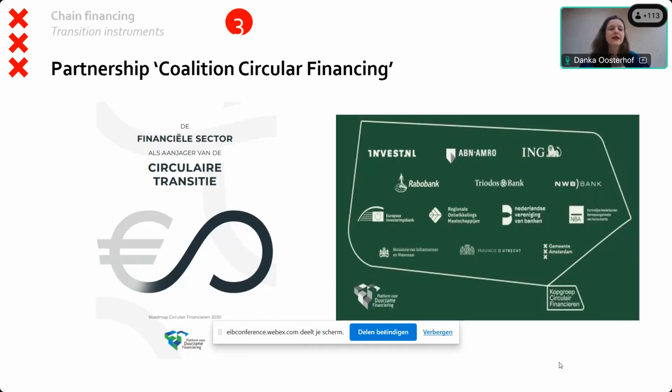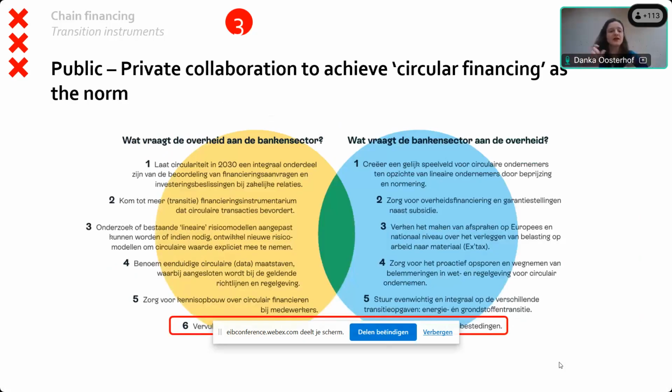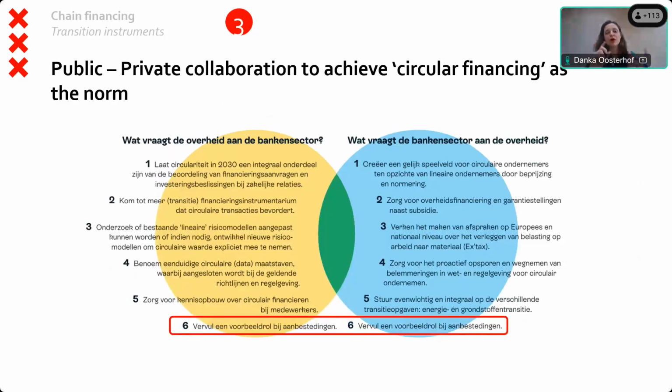And then the last one, this is about changing the financial system and the way the financial system invests in companies. And we became a partner of the coalition Circular Financing, Kopgroep Circulair Financieren. On the right, you see all the members that are in this coalition. And we asked things from each other, and I don't want to go through all this list, but maybe good to see the last one. On both sides, we need to use our procurement power way more. So that's what I wanted to say here.